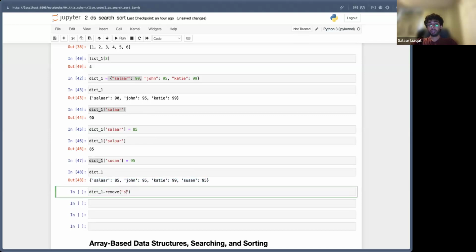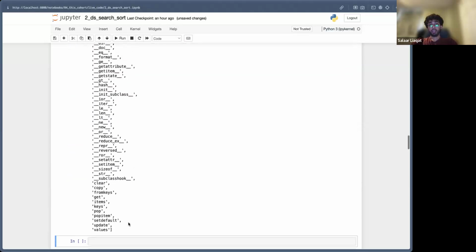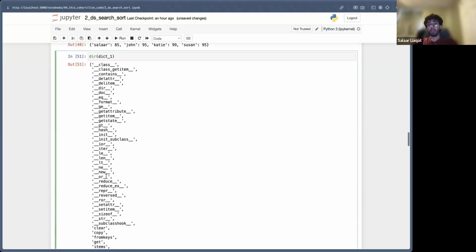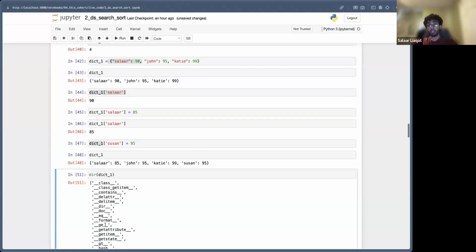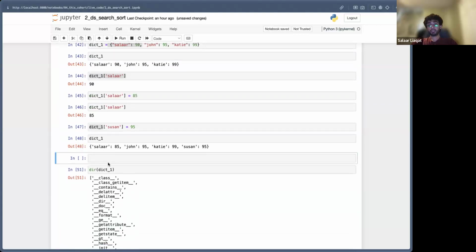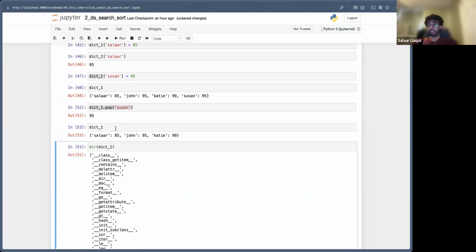I'm not exactly sure what the syntax to do that is. Let's take a look. If we use dir for an object, it will tell us all of the methods we have available. So here we can see we might need to use something called pop. So let's try pop. That removes the value. And then if we look at it again, we have removed Susan from the dictionary.